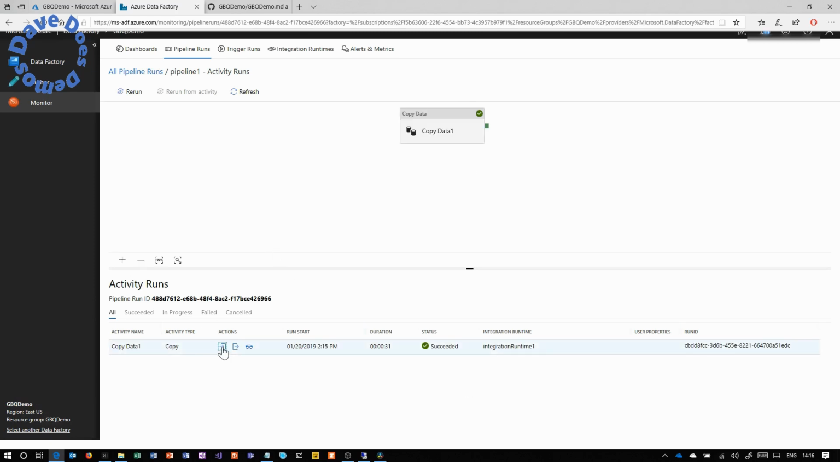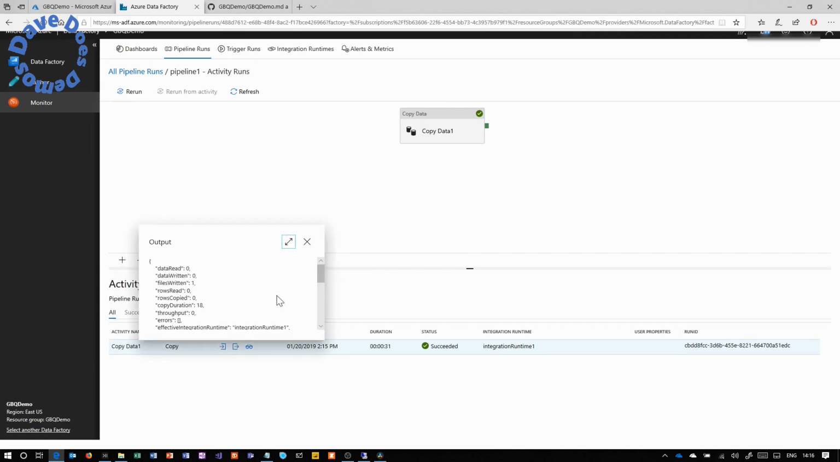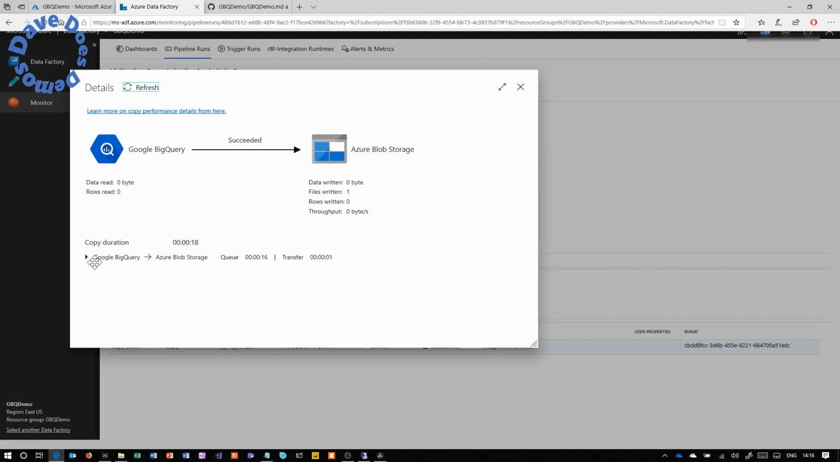then I get inputs, so 2018-12-14 and 2018-12-15. I can now also see outputs, so data read 0, data written 0, files written 1, rows read and copied 0. So there wasn't any data on this date, but the job was successful nonetheless. We can then click on the watch button, and we can see the duration was almost instantaneous. This isn't a particularly big job, and we can see how much data has gone through, etc.